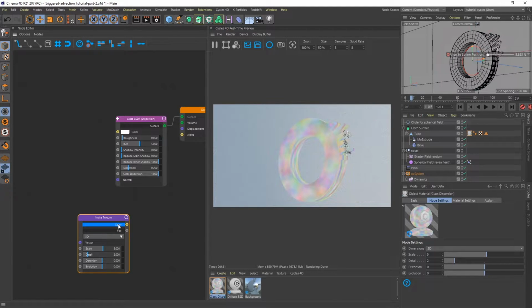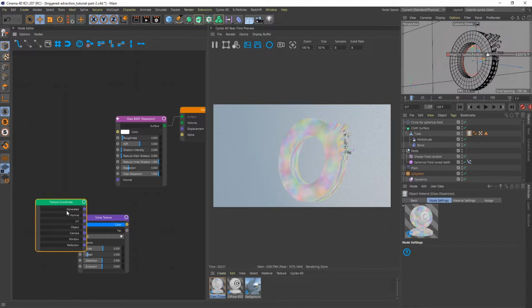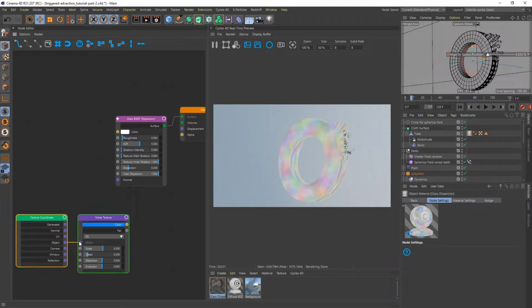Now I'm going to change the mapping of this. So in order to do that, I'm going to right click and say input and then texture coordinate. And then this object one is usually a good one to use, especially when you don't have a UV unwrapped object like we do. Or we don't have it UV unwrapped, I should say. So now we get this mapping.